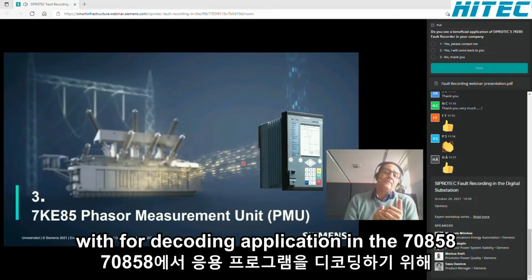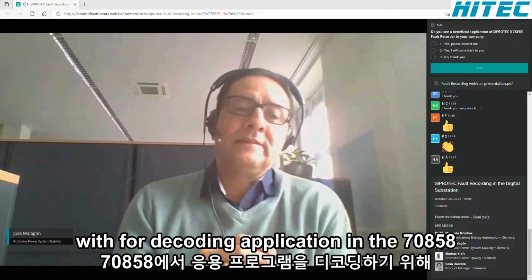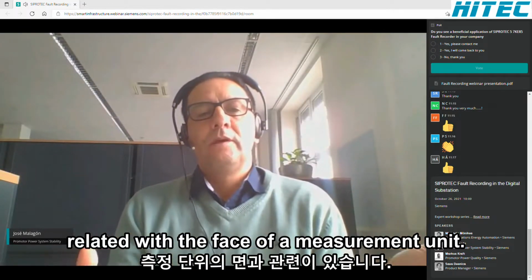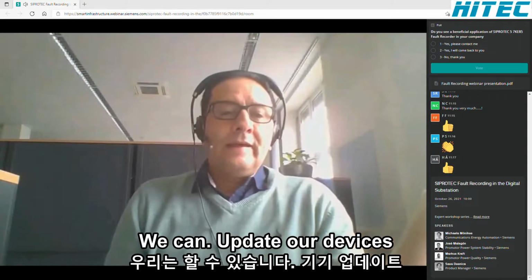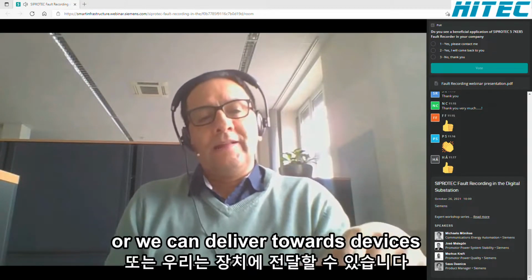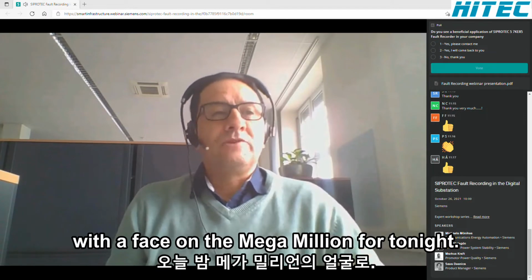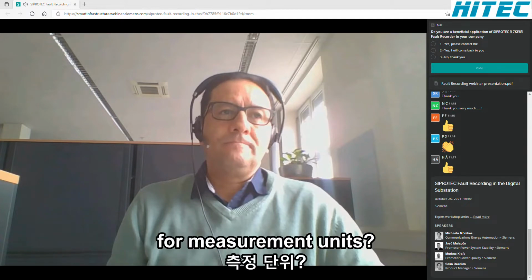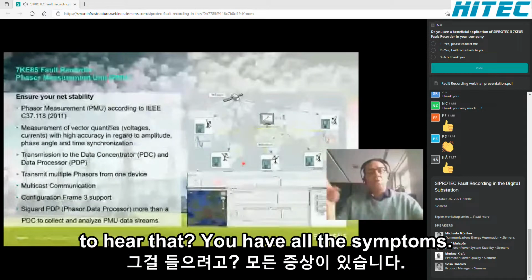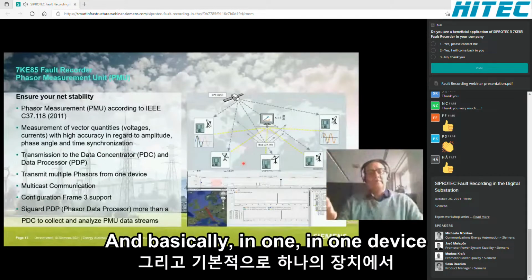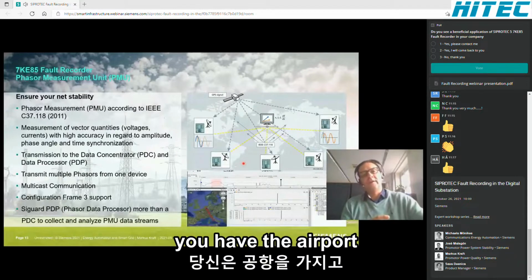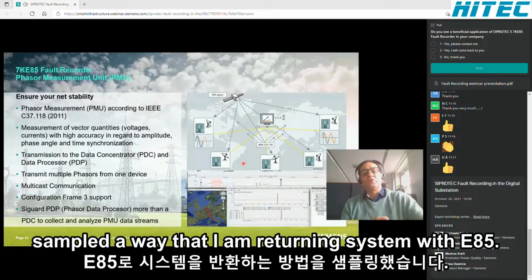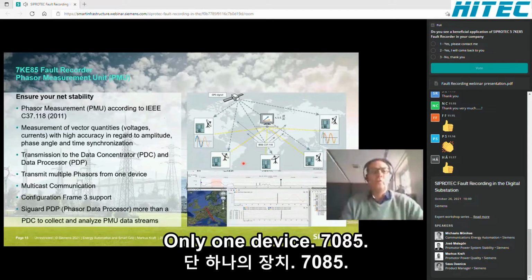The other topic that we have in the 7KE85 is related with the phasor measurement unit. We can update our devices, or we can deliver our devices with the phasor measurement unit functionality. What is the advantage of having the phasor measurement unit functionality here? The advantage is that you have all the monitoring functions basically in one device. You have the fault recording application. You have, for example, the wide area monitoring system with the 7KE85, and also you can have the power quality, all the monitoring functions in only one device.